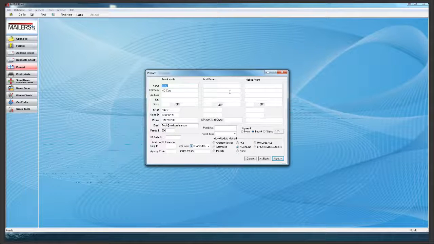But if you're doing the mailing for someone else but using your permit, they would be considered the mail owner, so you'd fill out this information, and then you'd fill out your information in the permit holder since you're using your permit. Or if you're a mailing agent and you're using the mail owner's permit, you'd fill out all your information for the mailing agent, and then you would fill in your customer's permit as the permit holder.